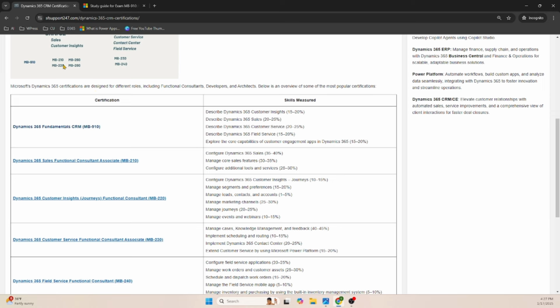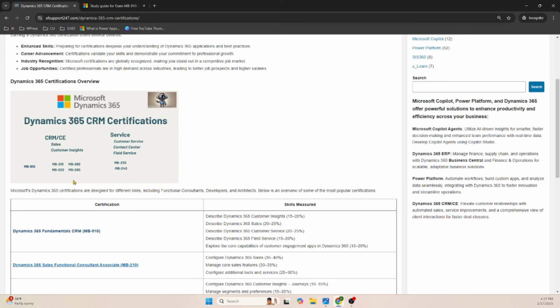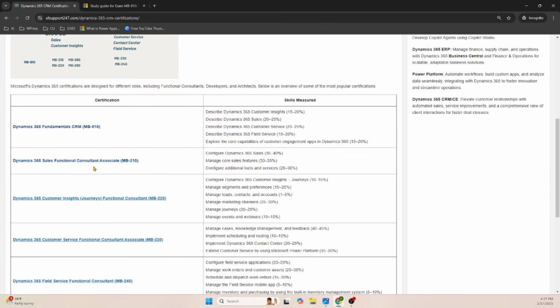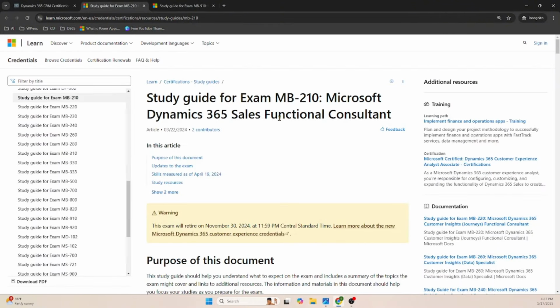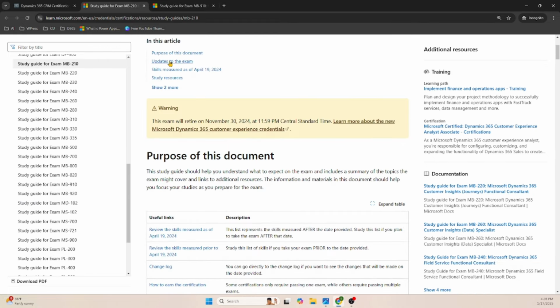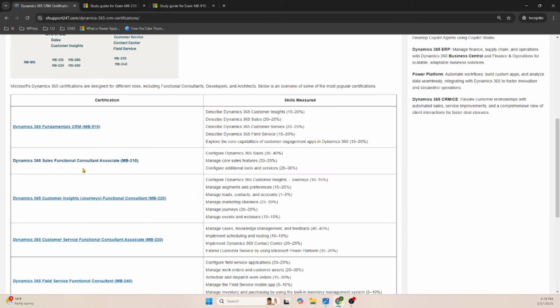In the CRM, we probably have four types of different exams. Let's start with MB210, right? MB210 is a sales functional consultant associate exam. When you click on it, again, it takes you to this Microsoft page where you can see all these study guides, the purpose, updates, and all this information outlined on this page.